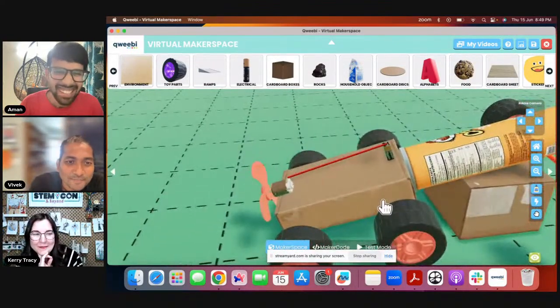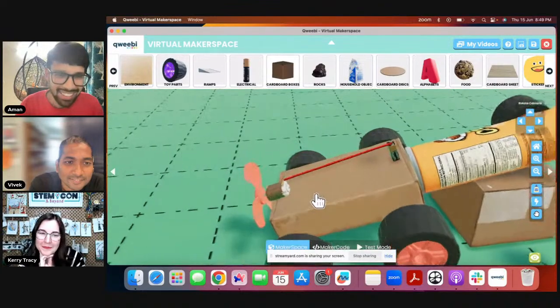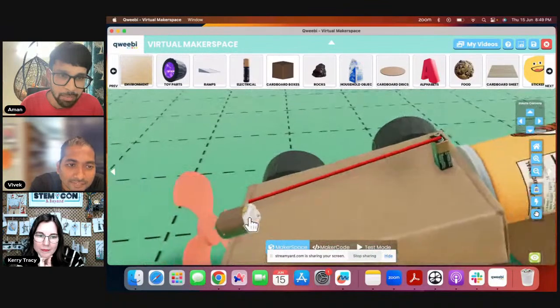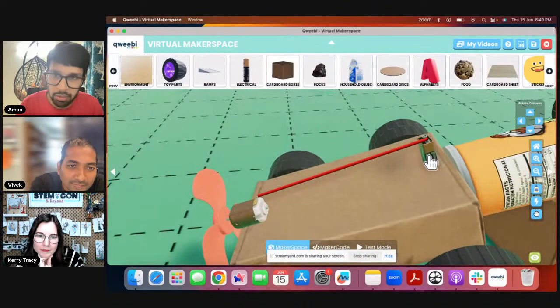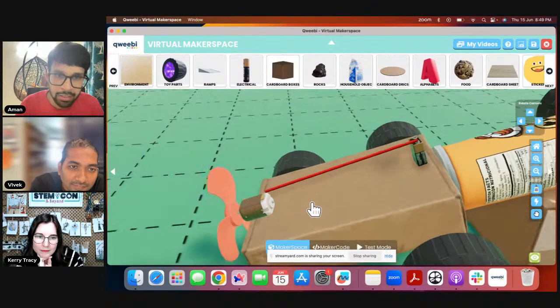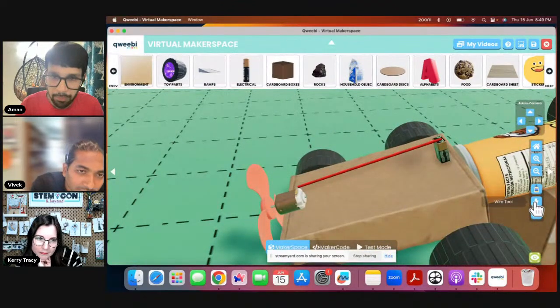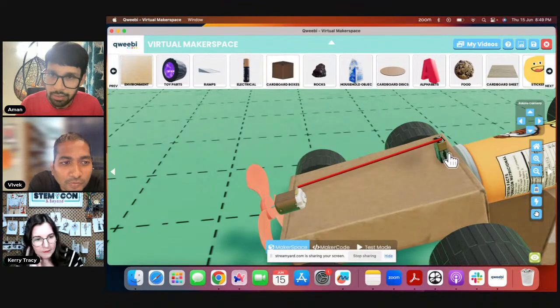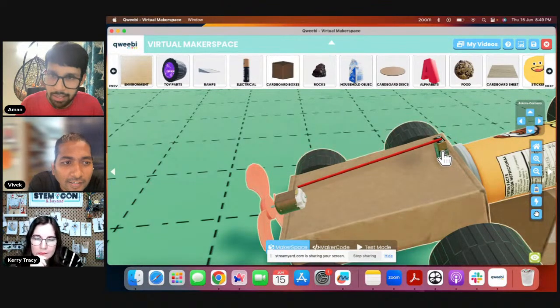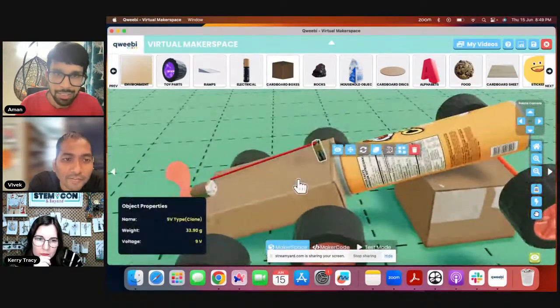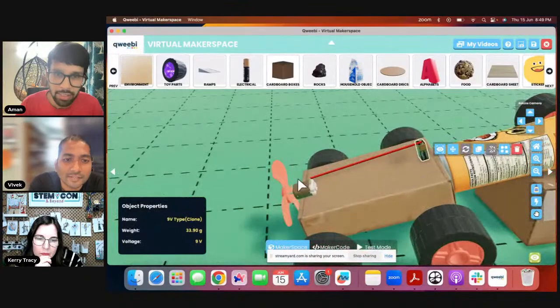Okay, so I also wanted to show wiring. You see that I have connected my motor to the battery, and one of the wires is connected. So let me go ahead and connect the other wire. Aman, what I can see is a 9-volt battery that you've glued onto the cardboard box, and then you have a motor that's also glued at the back. Okay, I got it. This is the 9-volt battery, and this is the motor.